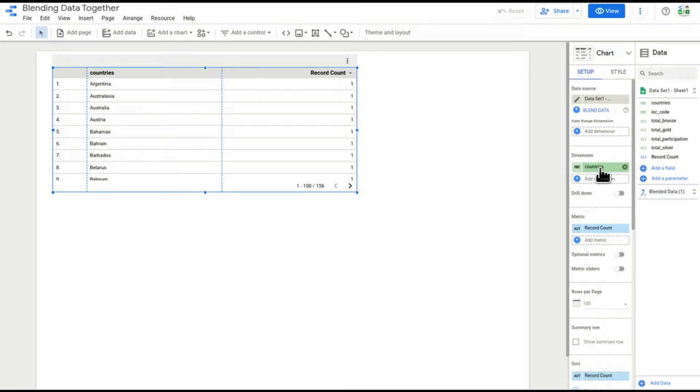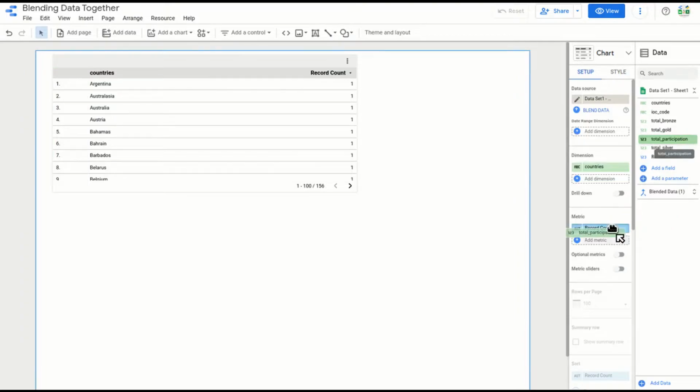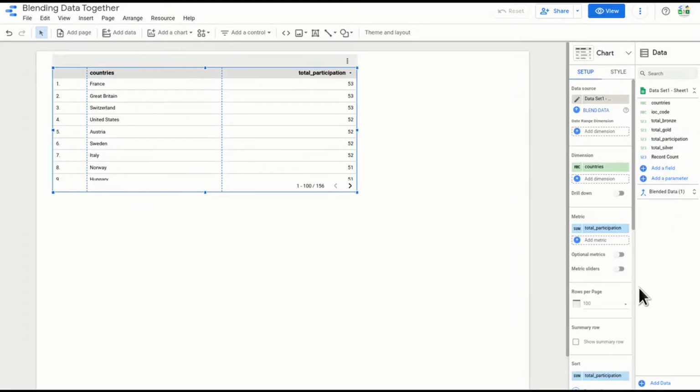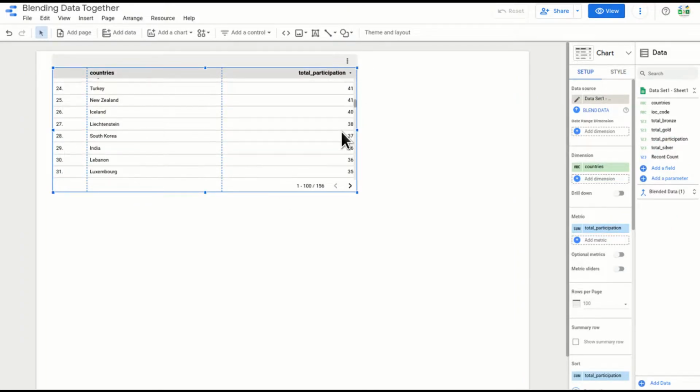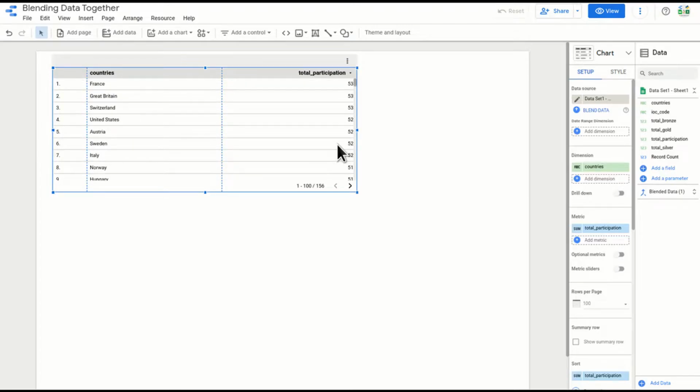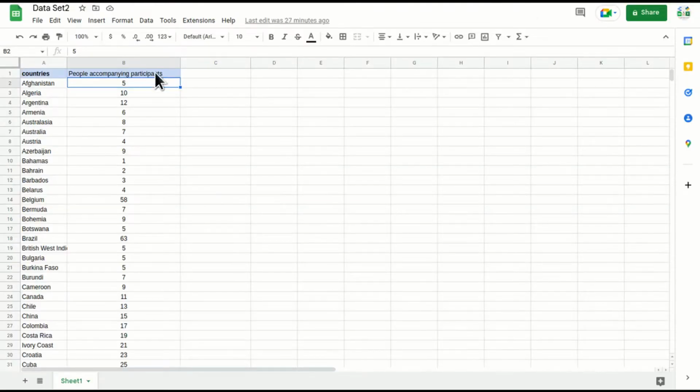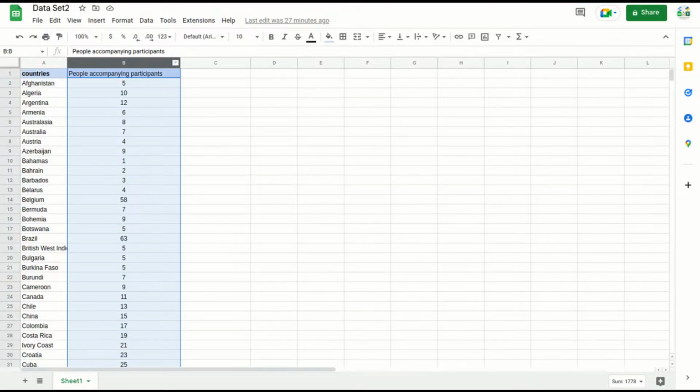This is the country name. We have the country name column here, and instead of record count, I will drag the total participation. I have the numbers here. Now, my second step is how I can create one more column here in which I can get the people accompanying the participants from the other data source.